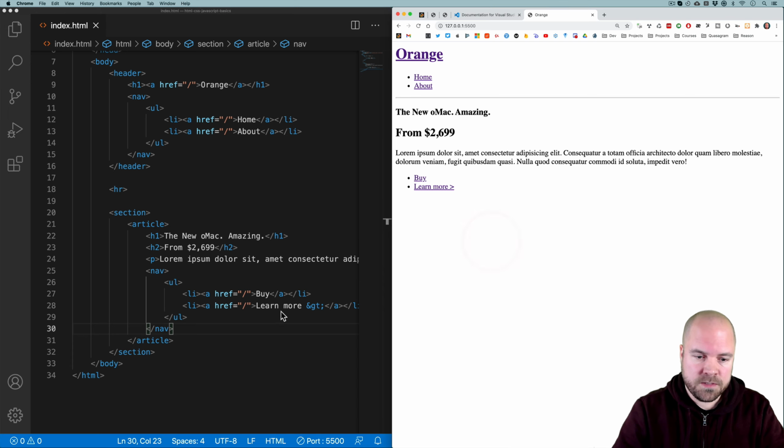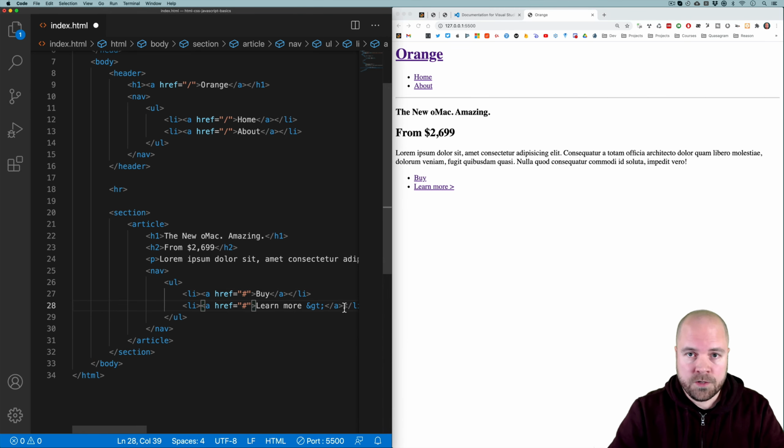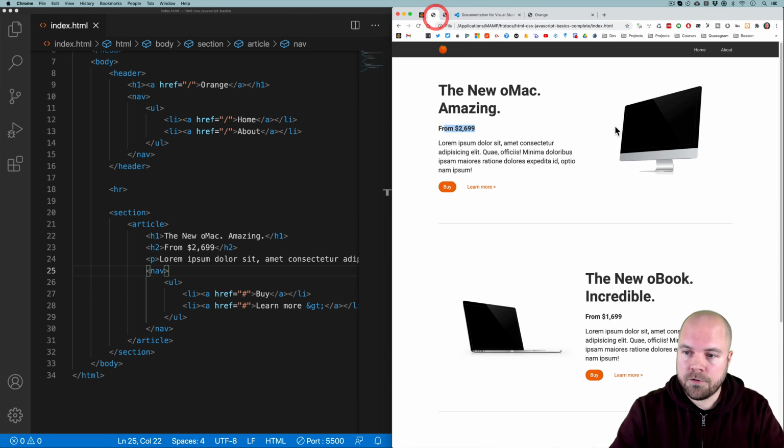And we probably don't want these links to go to our homepage. And if we don't know where our links are going to go yet, then just temporarily, we can just put a hash in this href attribute, which will just make them link to whatever page the user is currently on. So I'll just save that. And now we just need this product image here.